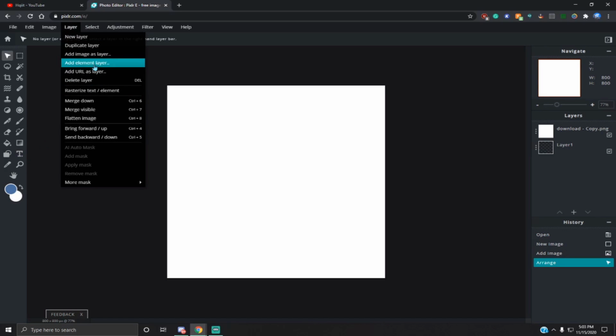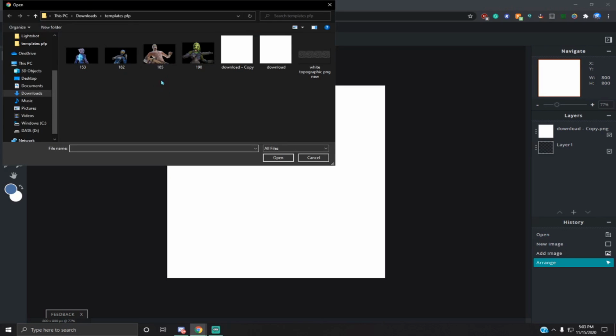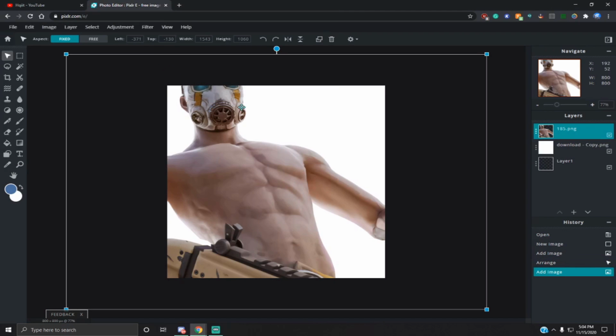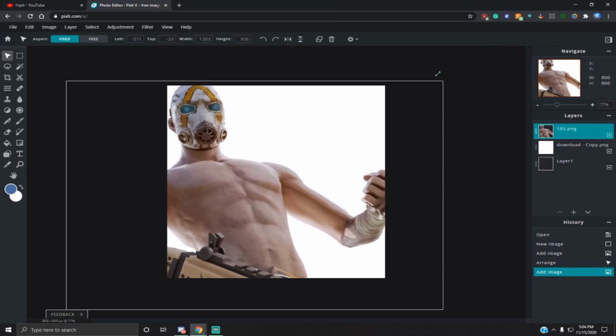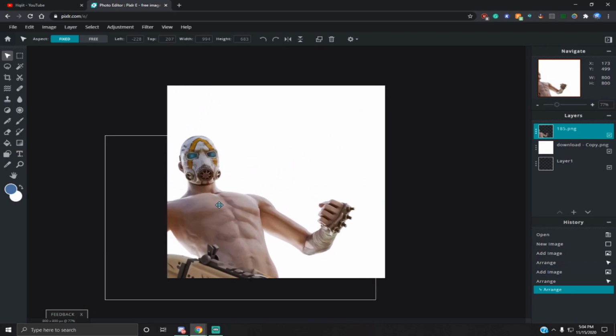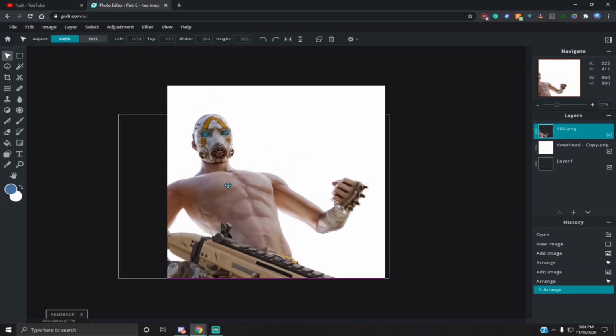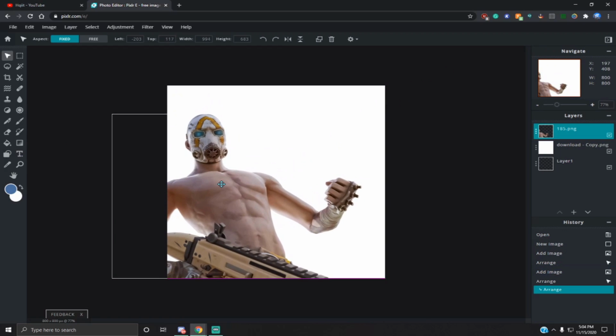After that, add the image you want to use. For the first one, I'm going to be using this skin, and the other two I'll be using after. Fit it to however you want it to look. I personally like mine on the left side where it's cut out a little bit, but it's all up to you. It's up to preference.